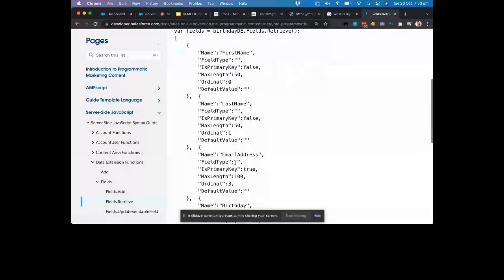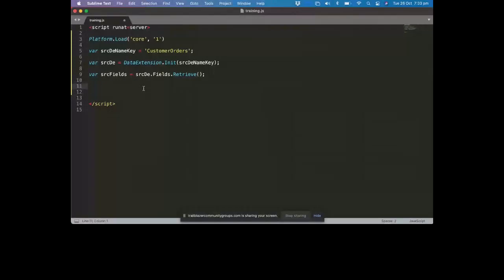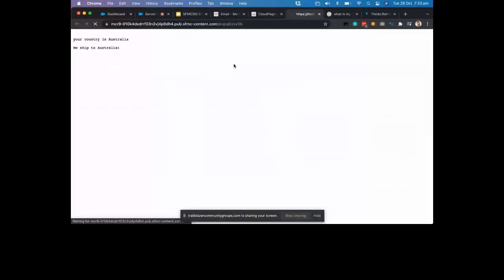Now, rather than use the Platform.Response.Write, there's also a matching write core function, so you can simply use write, which is a lot easier. I only used platform functions before because I was demonstrating platform functions, and now I just want to use the core library. So we're simply going to write source fields. The problem if we do this, as you'll see in a moment when I refresh the page, is that it won't really show us much because this is actually a JSON object.